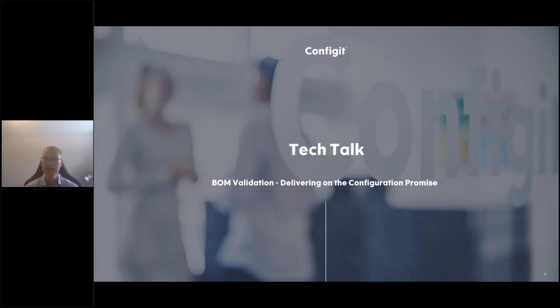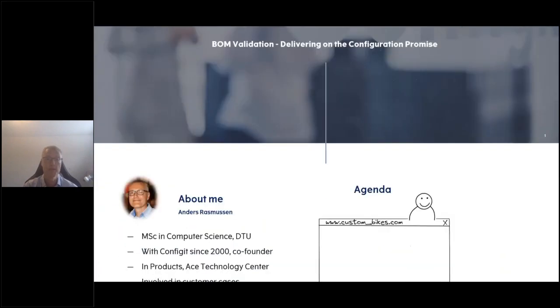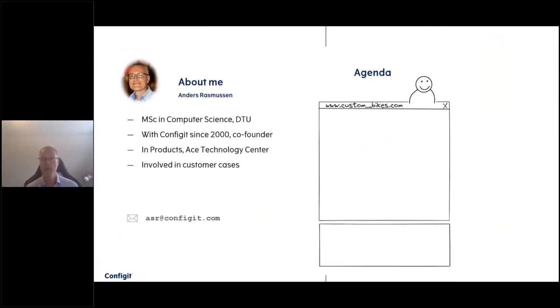And welcome to this tech talk where we will focus on what we call BOM validation. Now, to explain what this concept is all about, I'd like to first start with the subtitle here on delivering on the configuration promise. So for now, imagine we all work for a company that sells bikes, highly customizable and configurable bikes. And the way we communicate with our customers is by using a configurator.